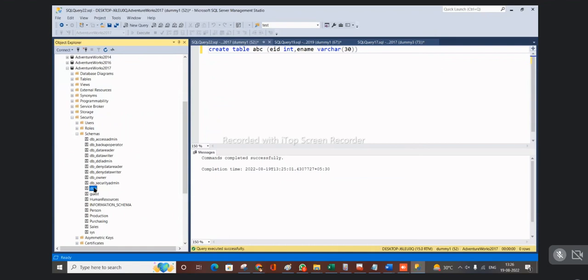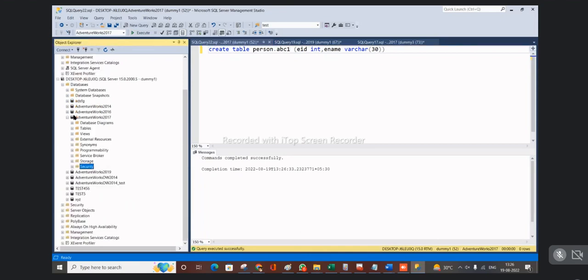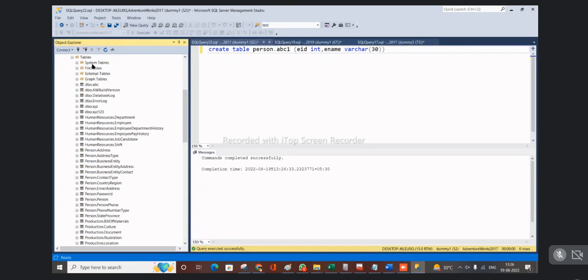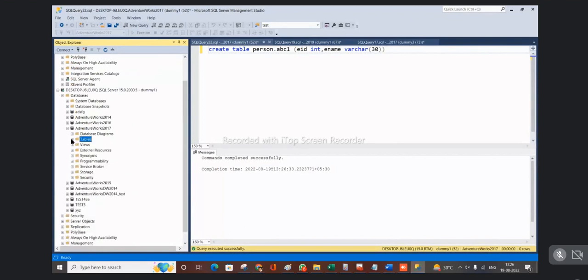But I want to create a table in a different schema. You have to write the schema name first. Person dot ABC1. I'm creating another table, ABC1, in which schema? Person schema. Execute it. Now see whether the table is created or not. Person.abc1, right?